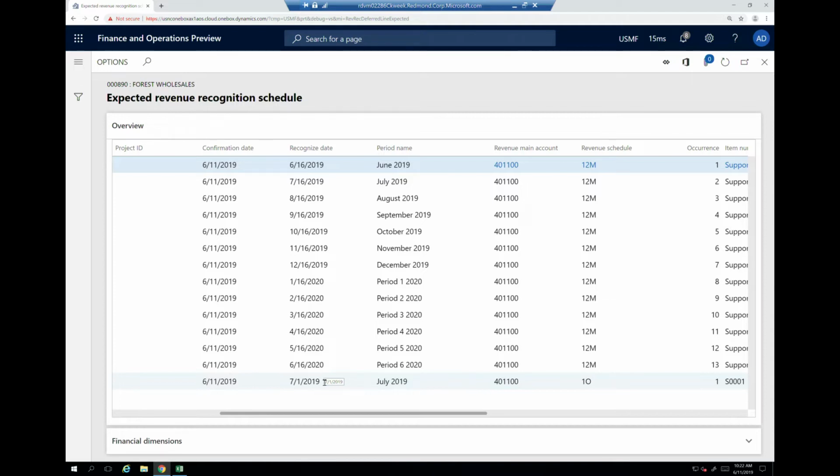I think what it does is it just sticks it on the last line, puts it in the last period if there are some penny differences. But yeah, we definitely will have rounding, so we have to make sure that gets accounted for.